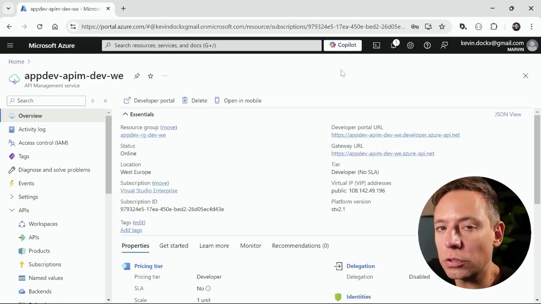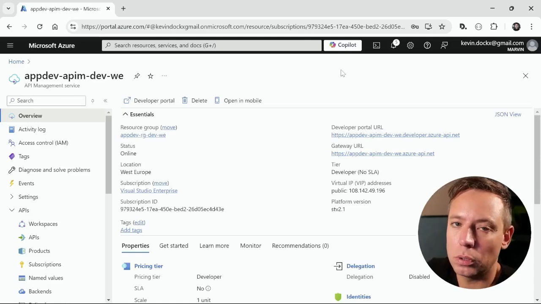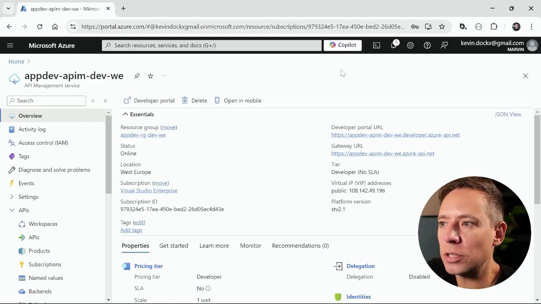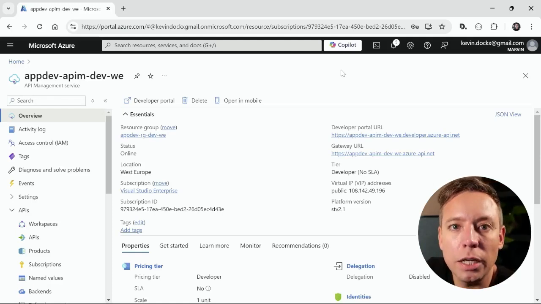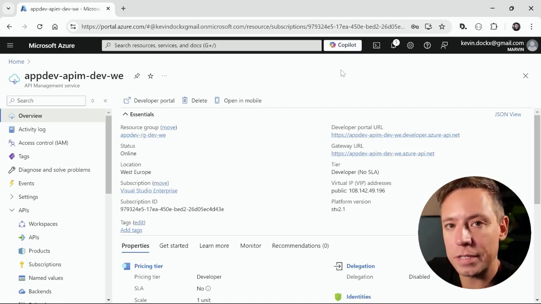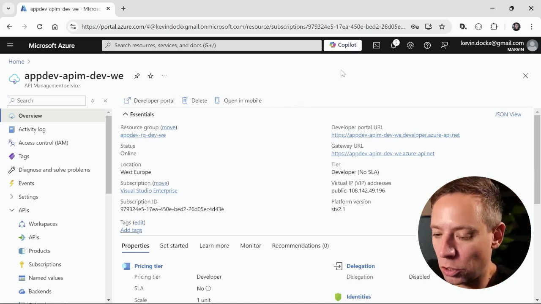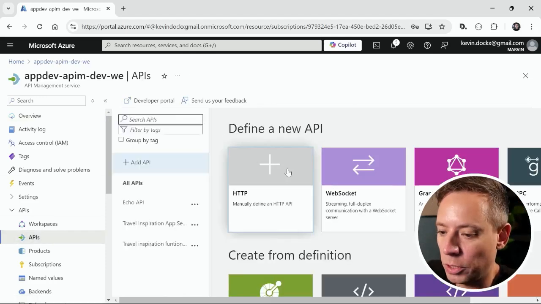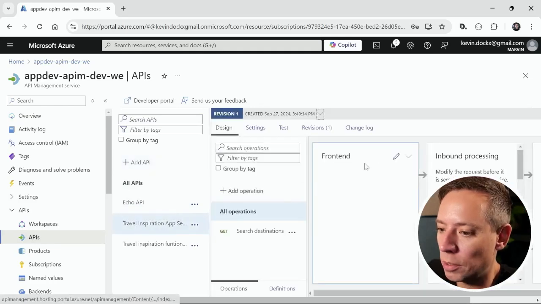So, we've encountered the word a few times before, policies. I mentioned that they can be applied at many levels, at the level of the product, at the level of the API, at the level of a single operation defined inside of an API, but we haven't created one yet. Let's open our Travel Inspiration API, and I'm going to open the app service one as an example.